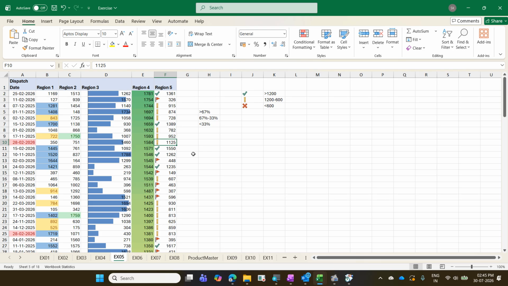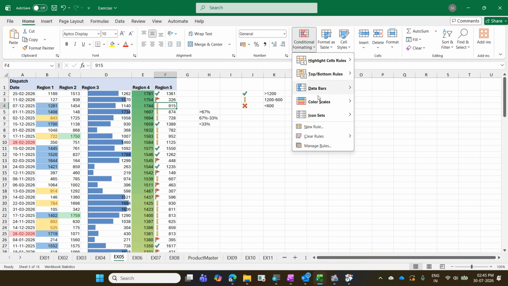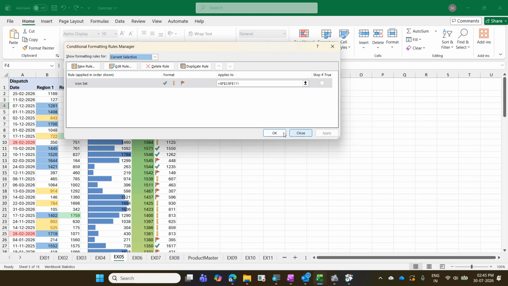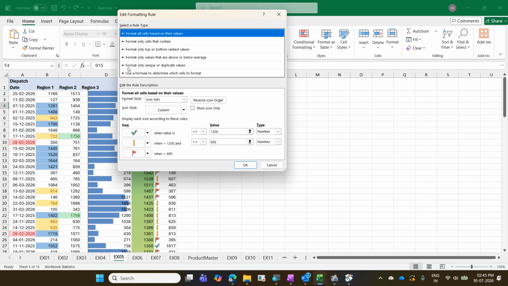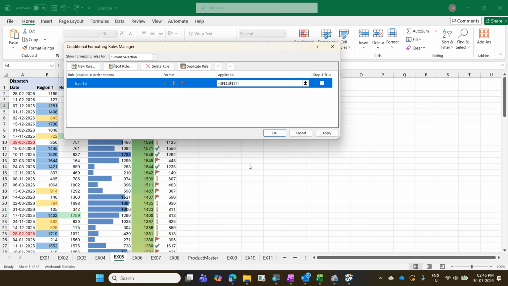Sometimes I don't want my user to see the value. I want my user to see only the icons. Conditional formatting, Manage rules, Edit rules. There is a checkbox available: Show icon only. Enable that checkbox and I say OK. So it will show you only the icon, not the values. Values will not be shown.